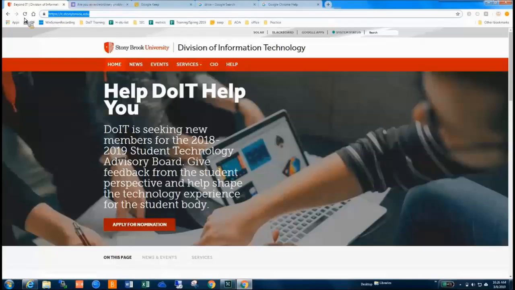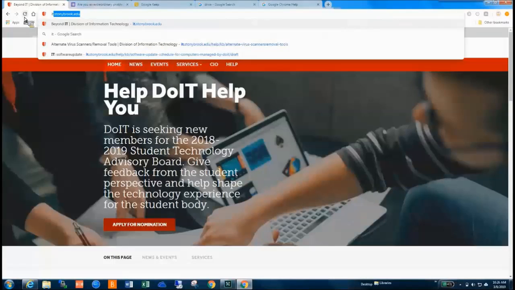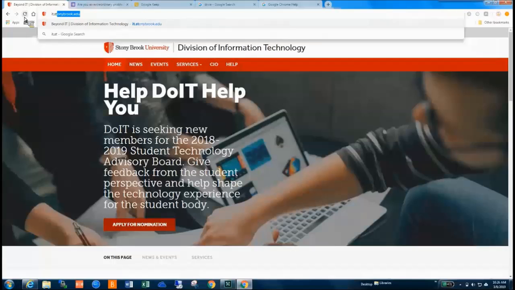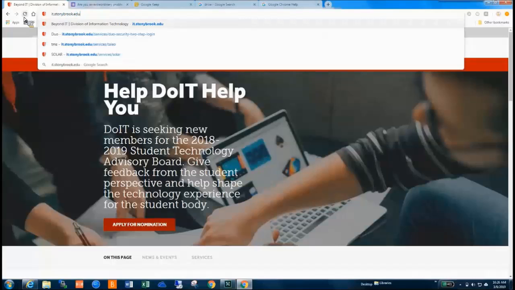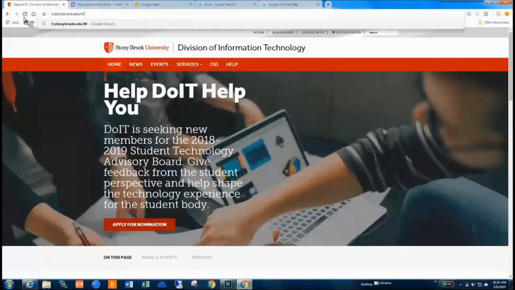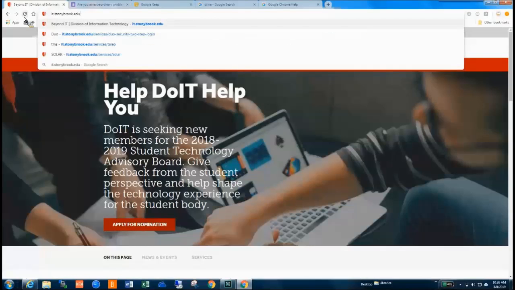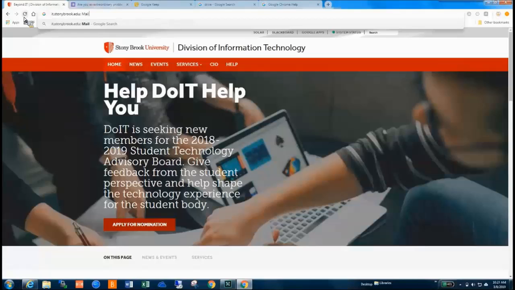If I wanted to find anything on the IT site or my kids' public school site, I would type in the URL to it. So I got it.stonybrook.edu. And then if you do colon and then type in a keyword. So let's say I want to look for the mail merge page on the IT site. I can type in mail merge, colon, I like to do colon space mail merge.